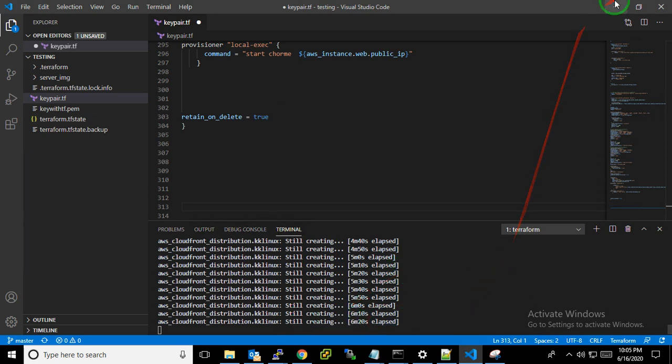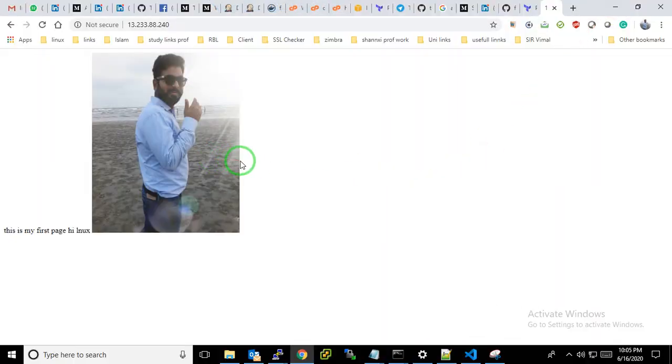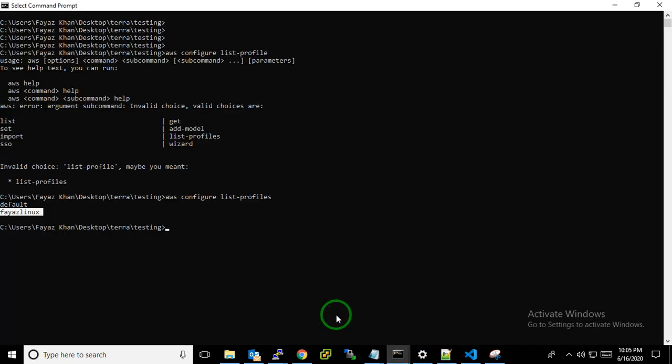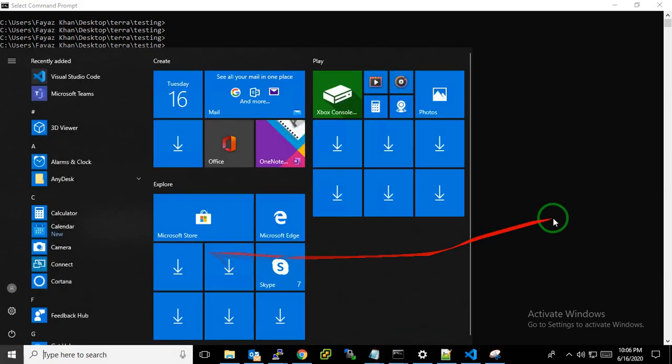After that, you can destroy it very easily with the help of a Terraform command. The command to destroy it is simply terraform destroy. You can run it from here. I am using this code, but you can write it in Notepad as well and run it from here.